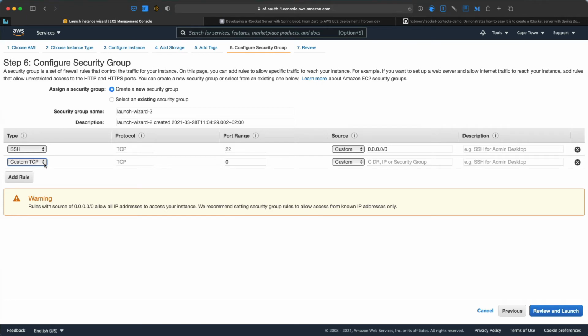I'm going to leave this as a custom TCP type over here. I'm going to specify a port range. In our case, that'll be port 5000. And I'm going to specify that this should be accessible from anywhere. Again, if you know the IP address of where you're going to be accessing the servers from, you can lock this down a little bit by specifying that IP address over here. And I'll type in a description such as, I don't know, RSocket Server, or whatever else you want to.